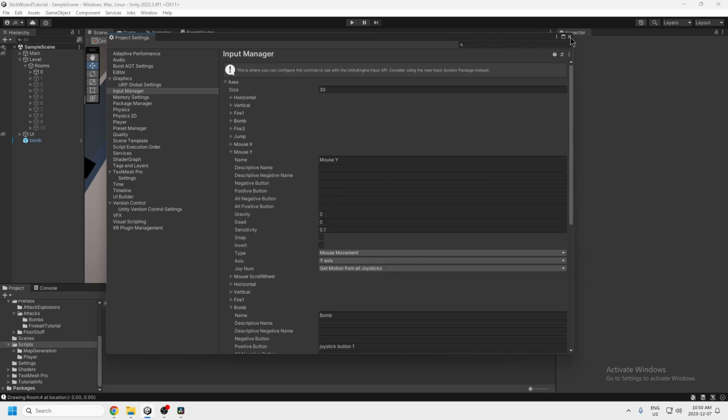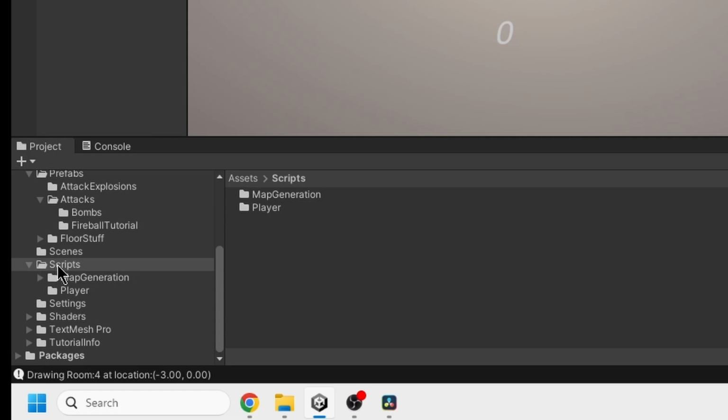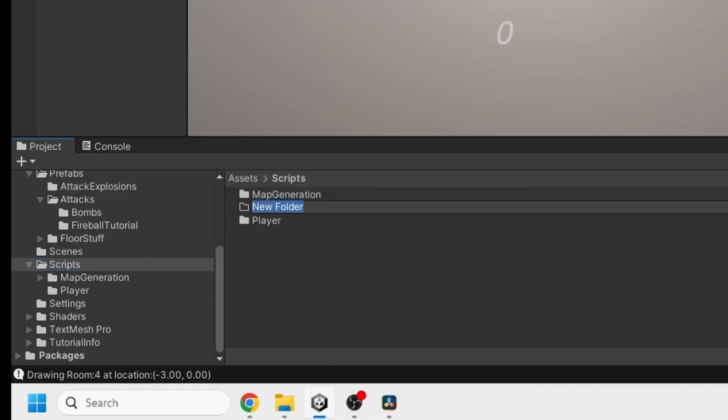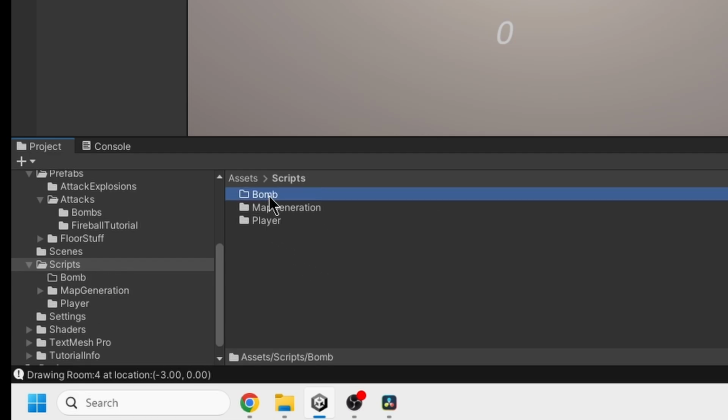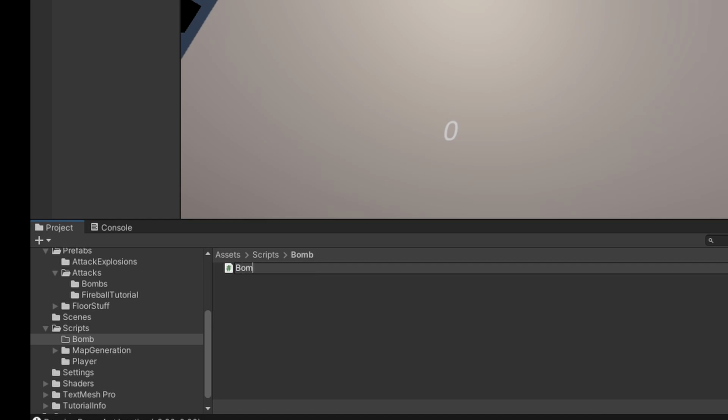So we're just going to close out of the Input Manager, and we need to create a script for the bomb. At the bottom here where we have a Scripts folder, if we right click, we can create another folder, and we'll just call this Bomb. And then inside of this, we're going to make another script, and we'll call it BombScript. The BombScript is going to be attached to your player.